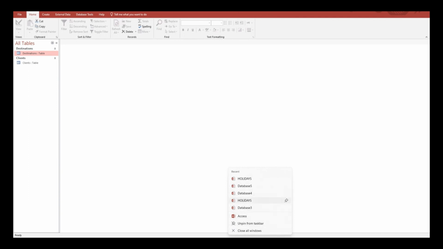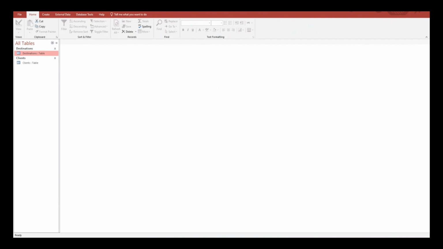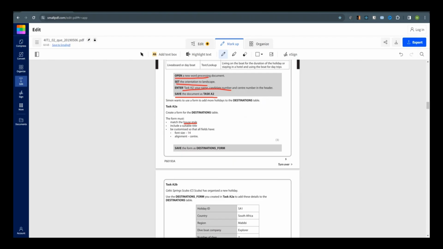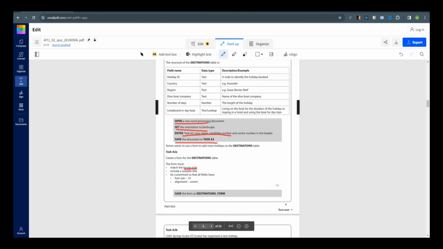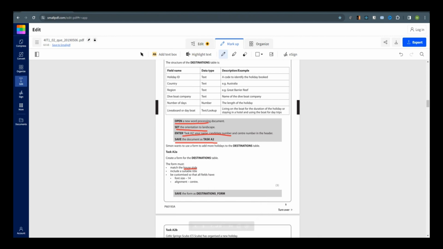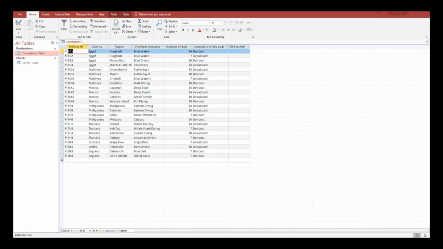Okay, I have two things, so I close this one. So this is my holiday database. Inside the holiday database there are 2 tables. One is this destination table, another one is the client table. We open the destination table first because they are saying that the work will be based on the destination table, right? So Shimon wants to use a form to add more holidays in the destination table. That means Shimon wants to add more data inside the destination table. This is all the data that we have inside the destination table, but Shimon wants to add more.